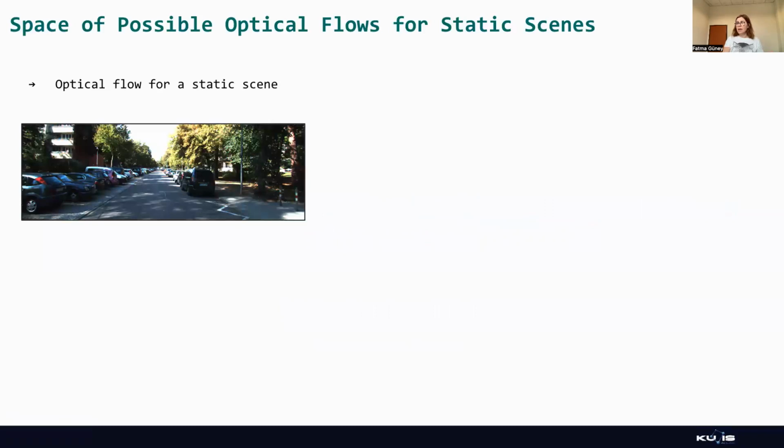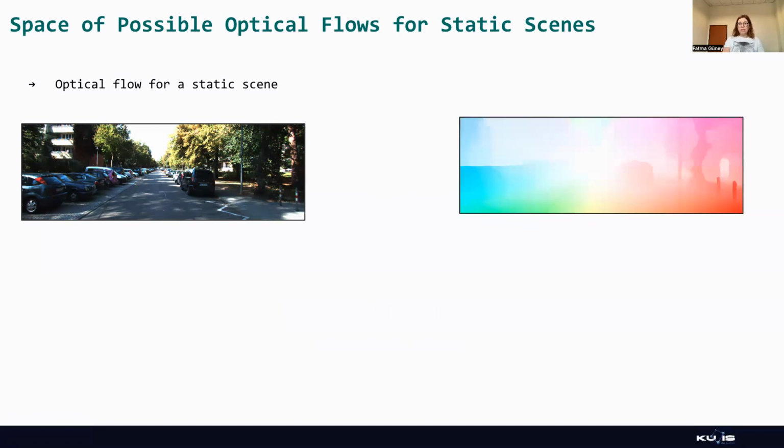Let's look at this scene and consider the possible set of motion patterns. Let's first consider a static scene case. Only the camera is moving, nothing else moves, so there are no independently moving objects. For this static scene, we can visualize optical flow with some false coloring, as you see here on the right. Optical flow describes the motion of pixels, a 2D displacement vector at every pixel. Here, color indicates the direction of motion, and the intensity is the magnitude of motion.